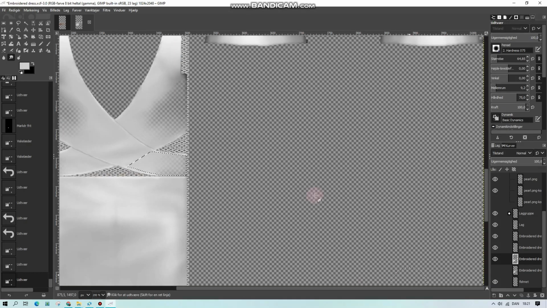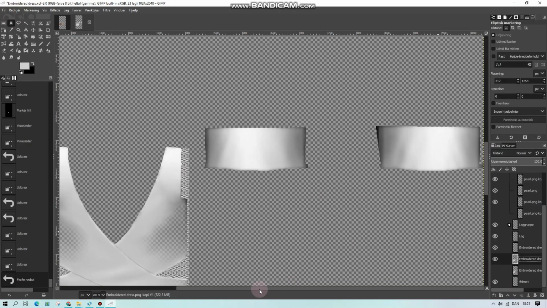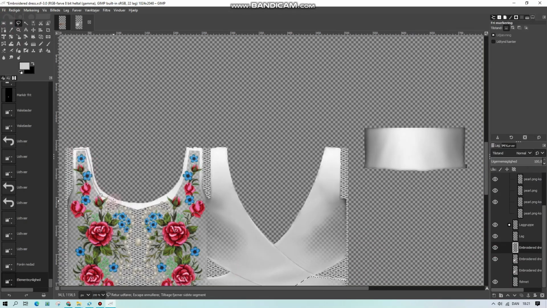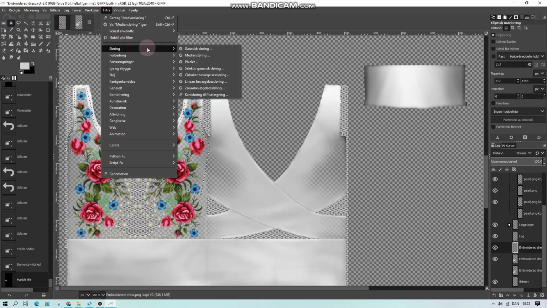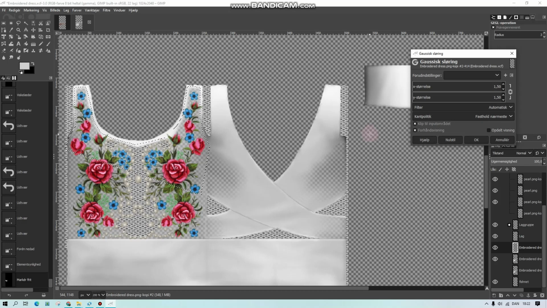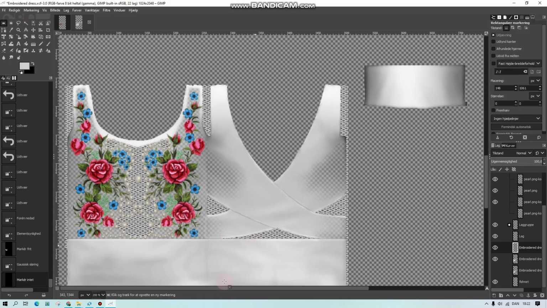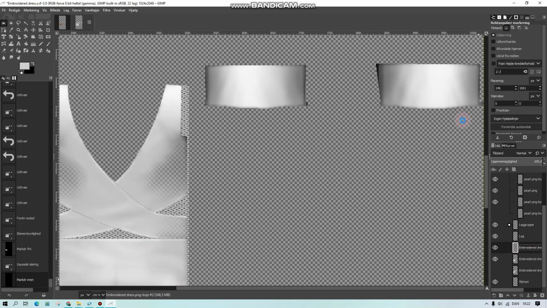I imported it too quickly, but there you can see. Whoa, it looks amazing. I did try blurring the sleeves too, but I decided against that because it didn't look good. And I'm just blurring the seam a bit.